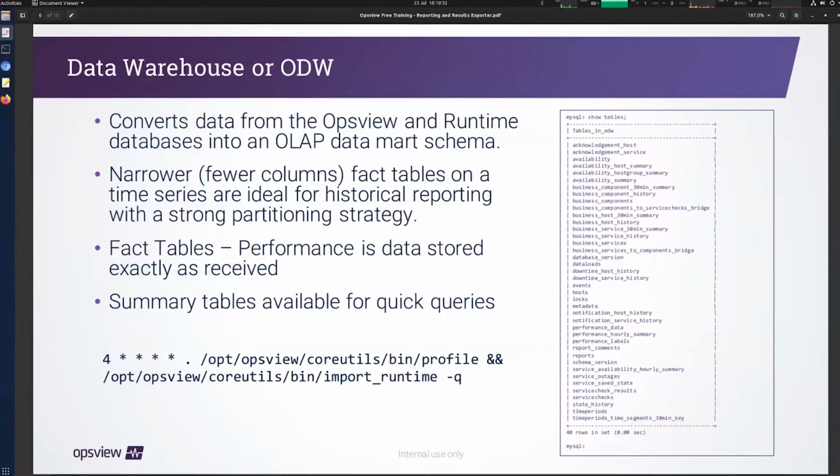The hourly task to import this data, you don't necessarily have to run it every hour. You can change that if you want to. So it doesn't have to be at 4 minutes past the hour. It can be whenever you want it. It's a configurable setting. You can just change the cron task, the crontab, to run whenever you want.